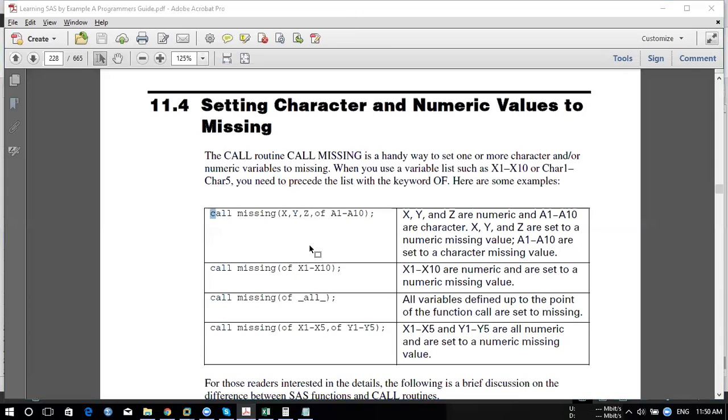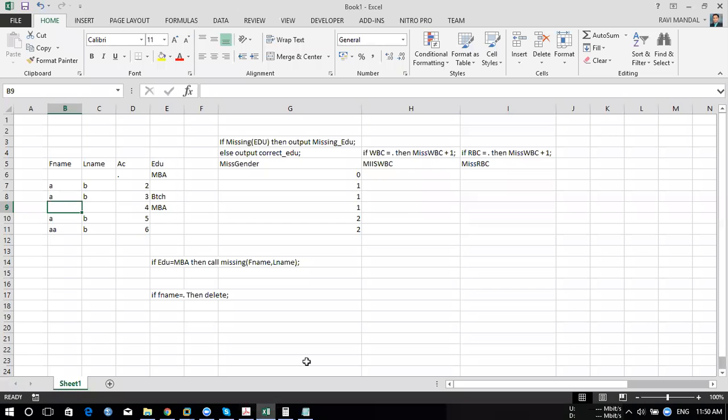Yeah. So here we are trying to use this call missing functionality for a few variables, which is nothing but your character variable and your numeric variable. Correct? If you look at these, these variables are numeric, and these variables are character. So what will happen? Your missing functionality's impact based on this condition will be on character as well as on numeric. Correct?